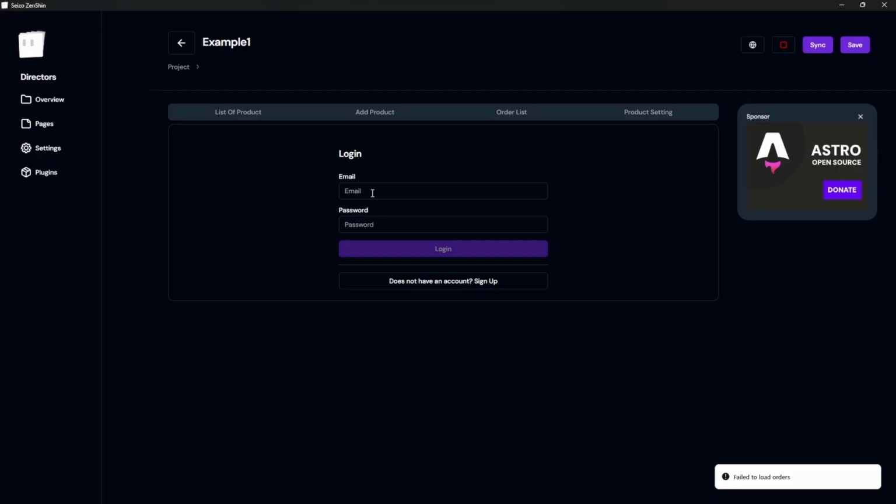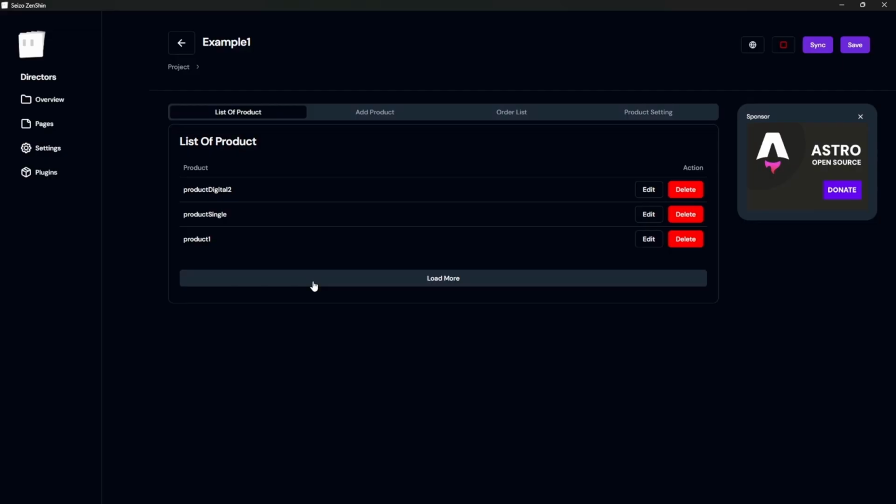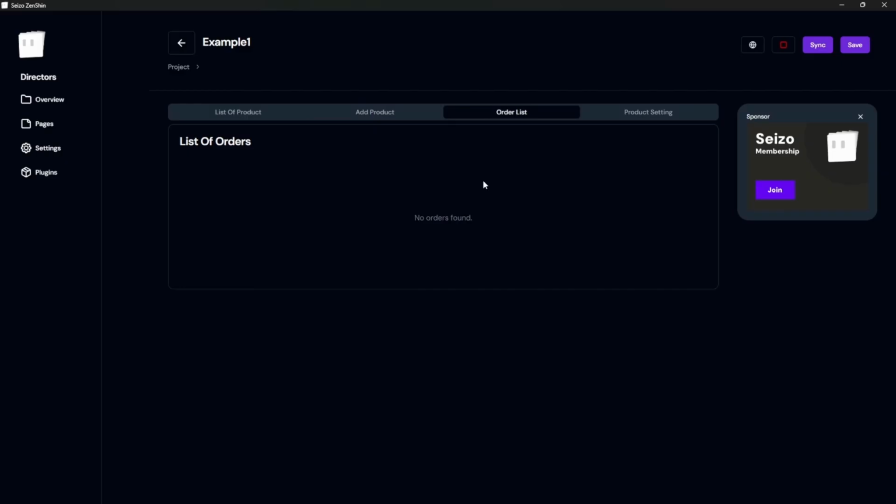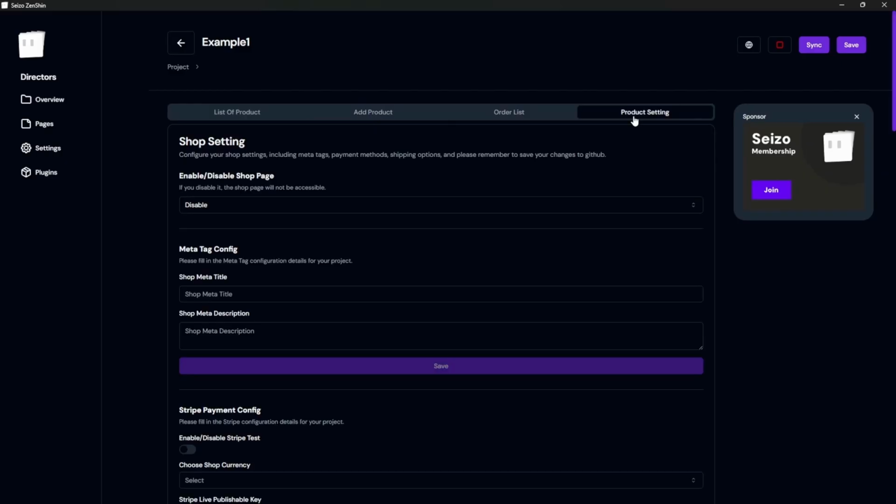Next, you will need to log in with your email and password to register you as admin. Next, you can view all your products in the list of products tab. You can add products in the add product tab. You can view all the orders in the order list tab. And you can change your product settings in the product settings tab.